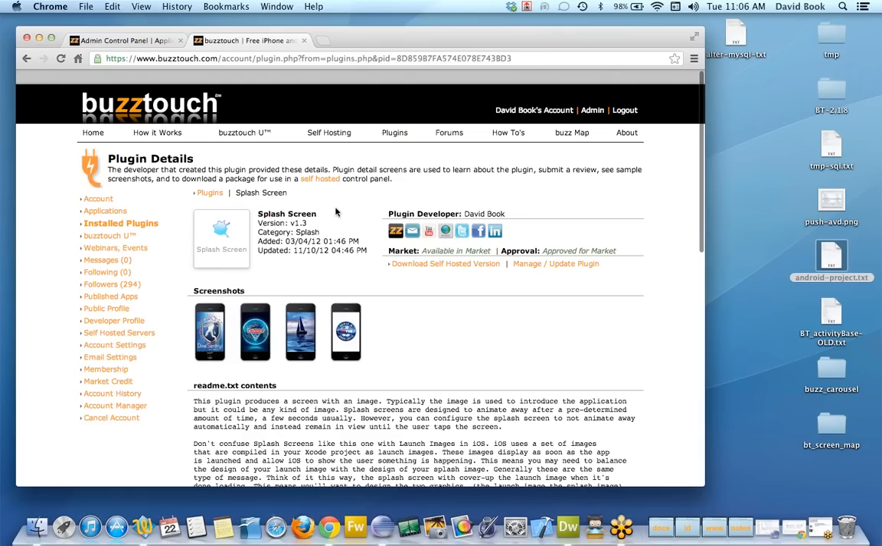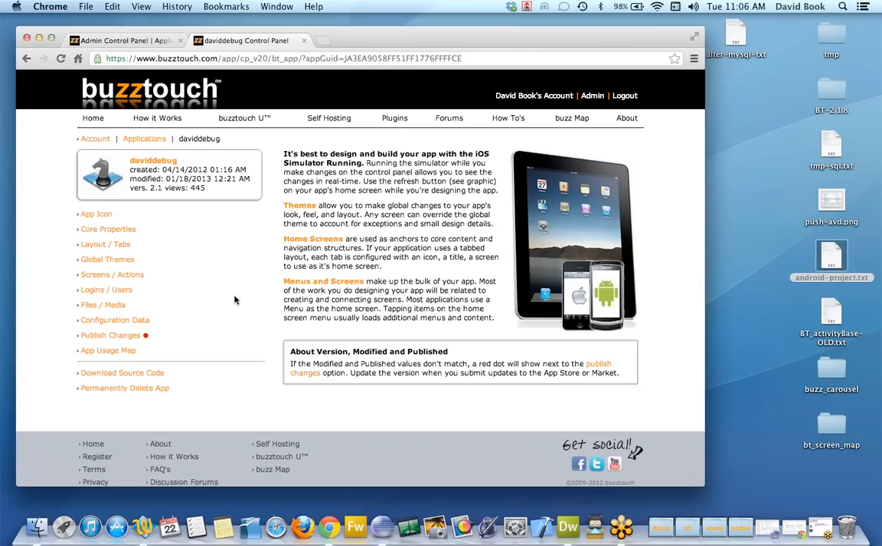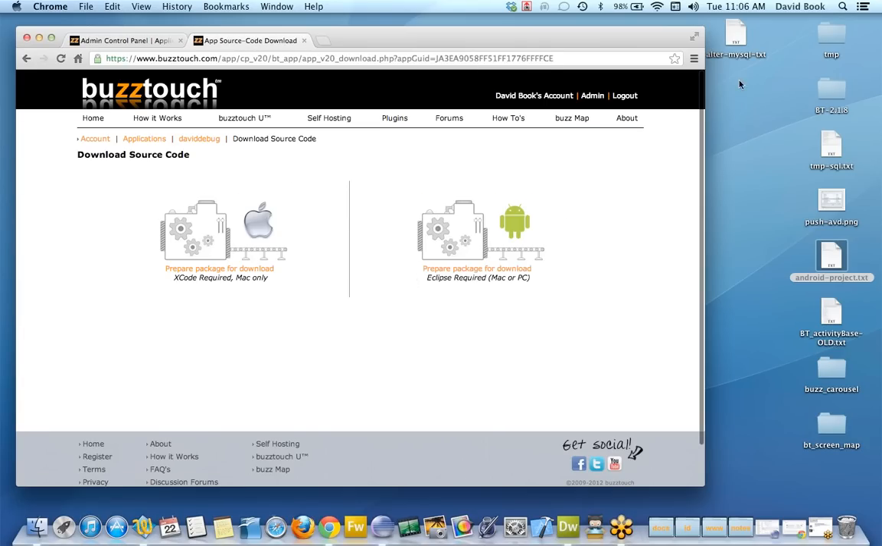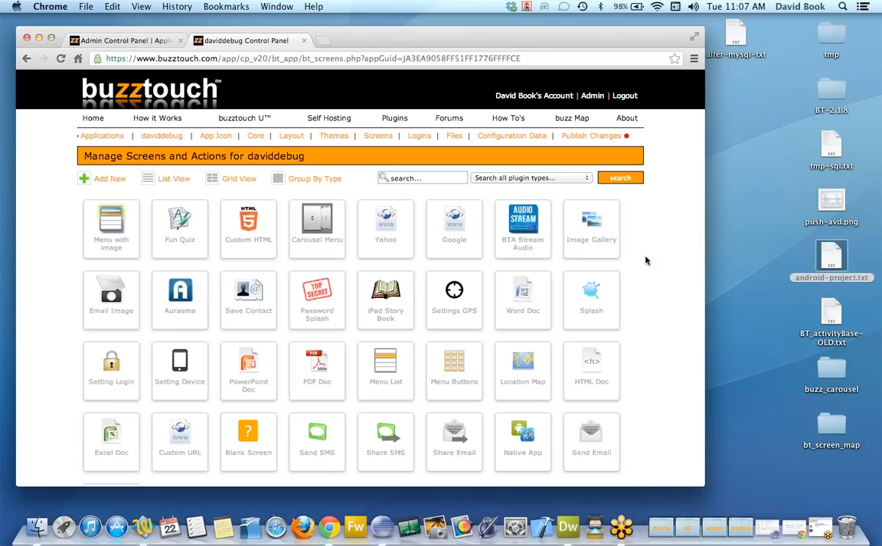But there's another kind of fundamental flaw with this whole system that we're trying to work out. When I go to package the source code for my app, I go to the download source code screen, and every single plugin that I've installed on my control panel is going to be included in this project, even if my screens and actions for this project don't use a particular plugin. We've had a bunch of discussions about this, and there's pros and cons of each way.